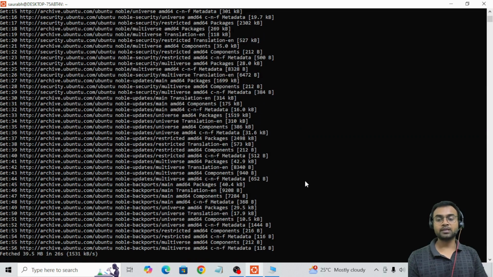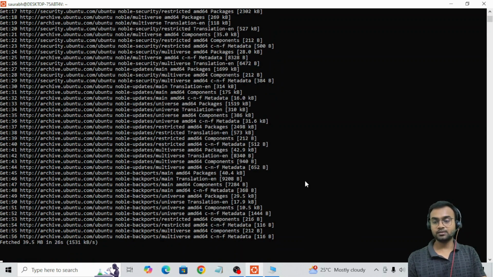Okay, WSL provides a way to install the Linux operating system on your Windows, and on top of Linux you can install Ansible. Ansible cannot be directly installed on top of Windows. It can install only on top of Linux. So I think the update is successfully completed.